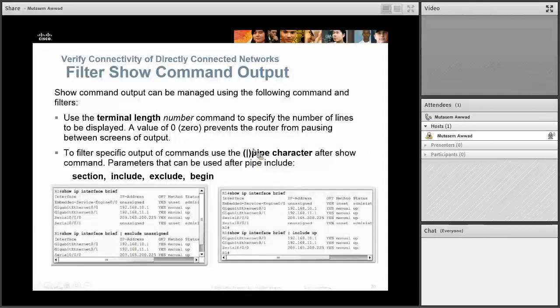When you use the pipe command, you can use the keywords section, include, exclude, or begin. If you say include, that means you only want a specific thing to show up. So for example, include the word up. So it will only display the interfaces that are up, right? If you say exclude unassigned, it does the same thing really. So when you use the pipe, it shortens the number of lines displayed, because otherwise it will display everything for you.